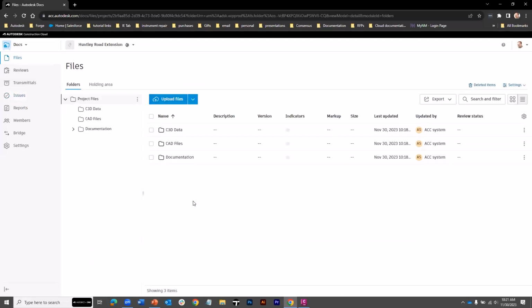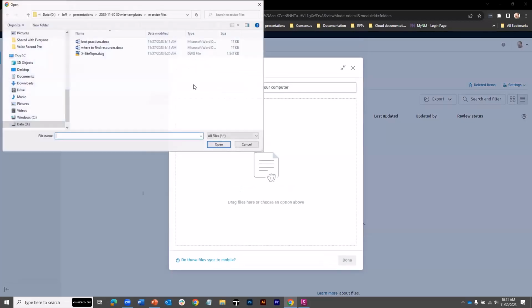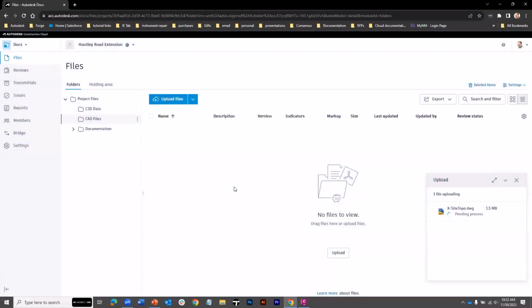And let's talk for a second about data shortcuts. I would like to put some content in here. I'm going to go to the CAD files folder and I would like to upload a file. I'm going to upload this DWG file that contains a topo. And I would like to create a data shortcut to this topography. So I'm going to be opening this topo in Civil 3D. If you remember from part 3, to open our files from Civil 3D, we'd like to open them locally. We're going to use the desktop connector for that.